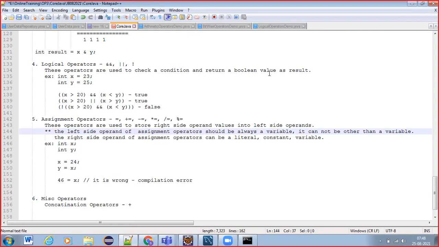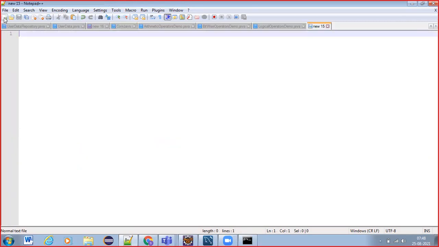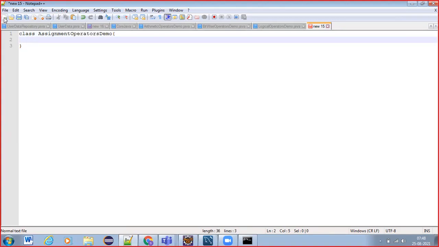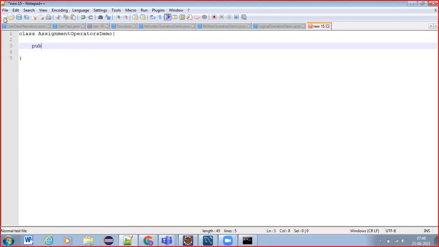So now let us write a simple program on assignment operators. Class AssignmentOperatorsDemo. Inside this, public static void main(String[] args).